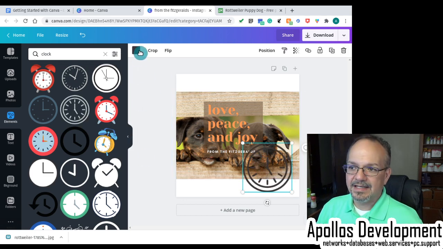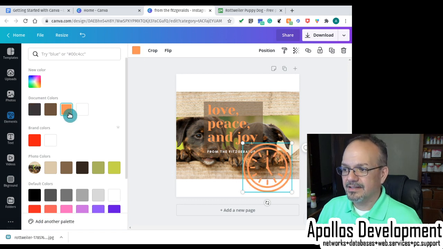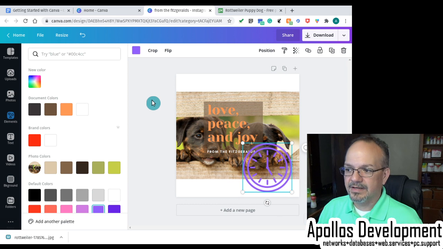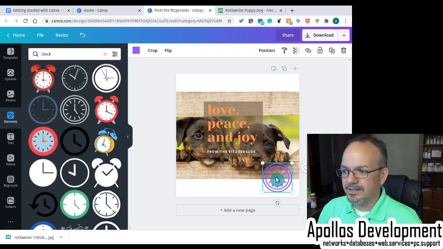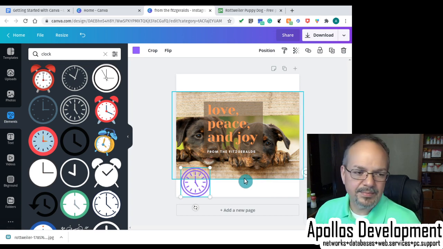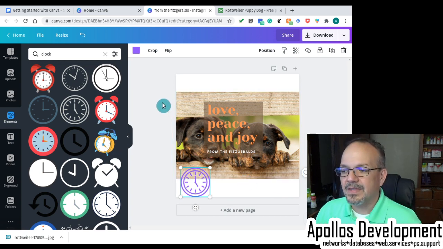That element is highlighted. We're going to come up here and change the color, and look, we just made the clock orange or purple or whatever you want. And then we can do whatever we want with it. If we wanted to be cute, we could put a dog bone down there.